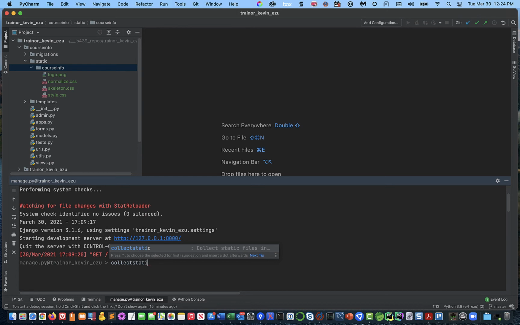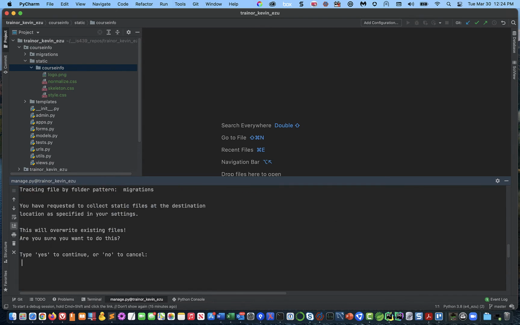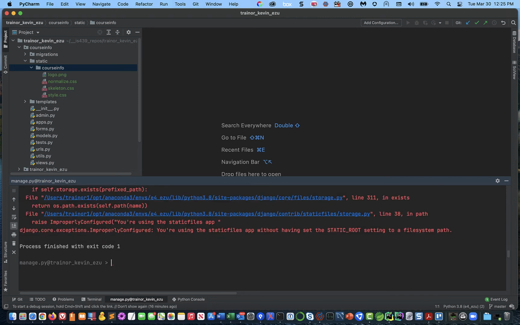We use a command in manage.py called collectstatic, C-O-L-L-E-C-T, static. Okay, so we say collectstatic and enter. And it says you've requested to collect static files as the destination in your settings. Do you really want to do this? Well, this is going to fail because we really didn't give it enough information in the settings. But just type in yes and enter, and it blows up.